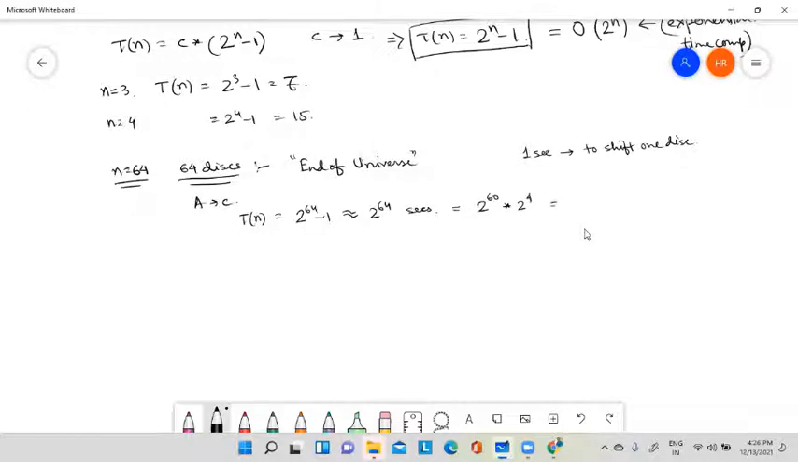2 to the power 60 means 2 to the power 10, to the power 6, into this. 2 to the power 10, we know, is 1024. Let us assume this is equal to 1000, which means 10 to the power 3. So this is equivalent to 10 to the power 3 to the power 6, into 2 to the power 4. Let us assume this is 16. So it becomes 16 into 10 to the power 18 seconds.